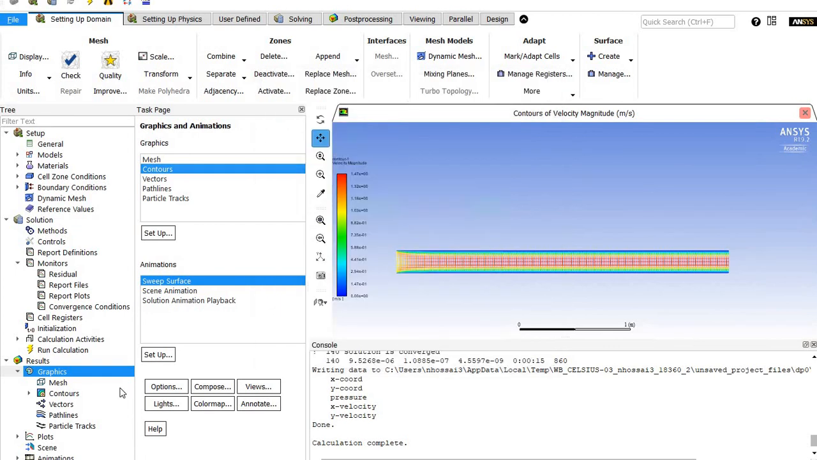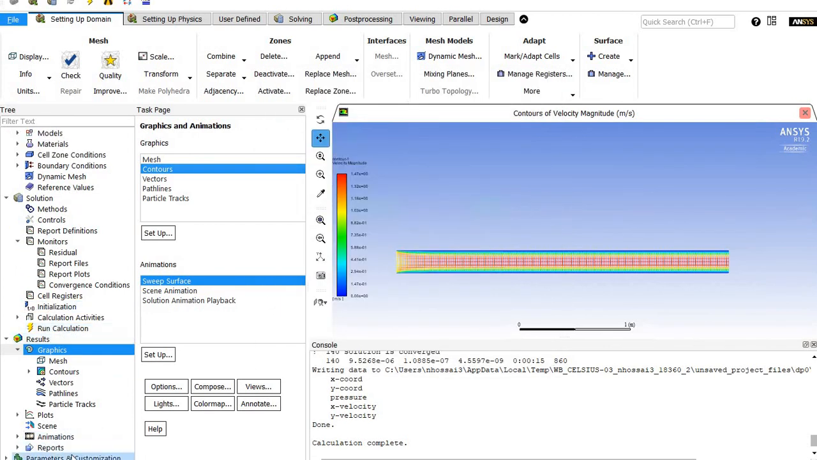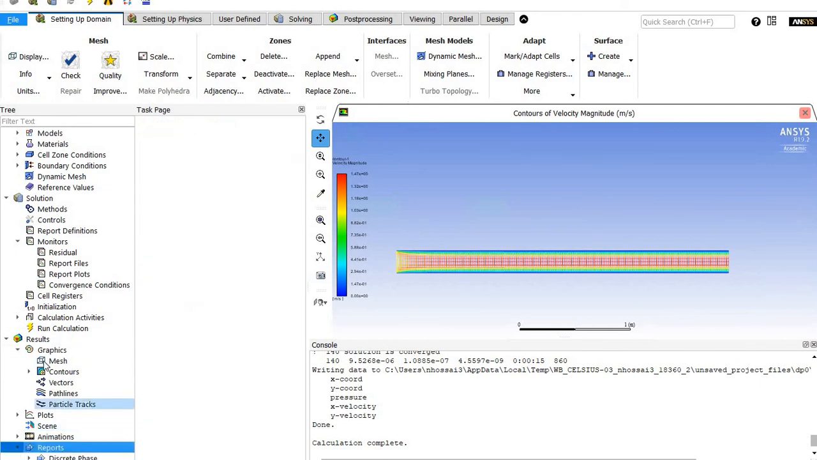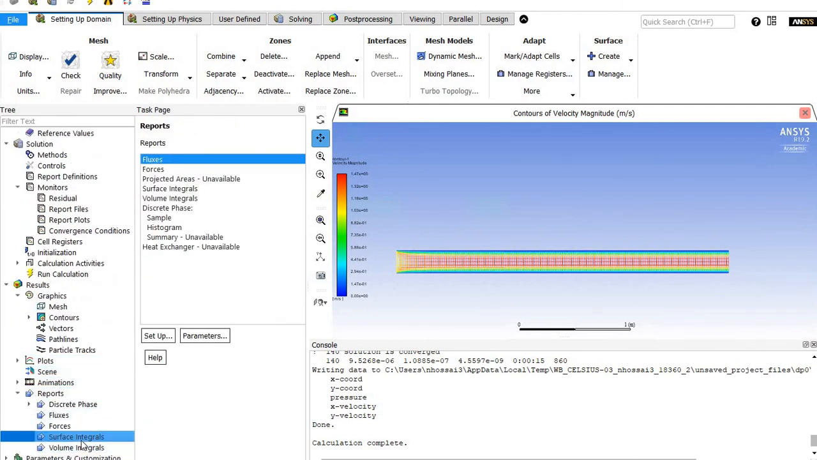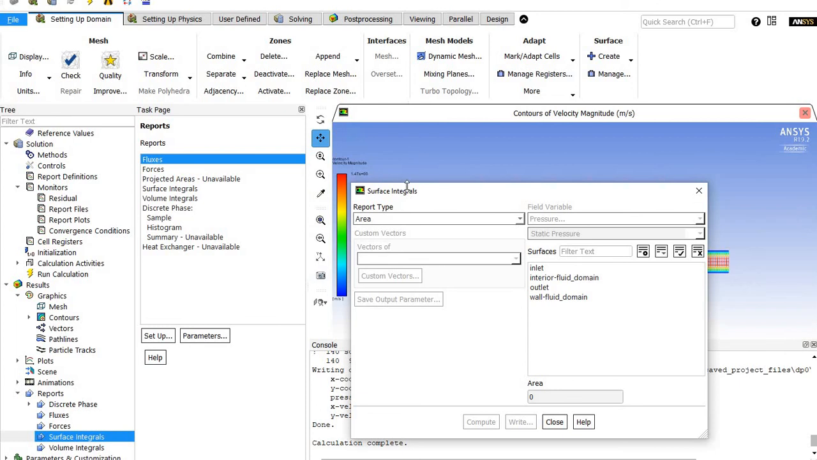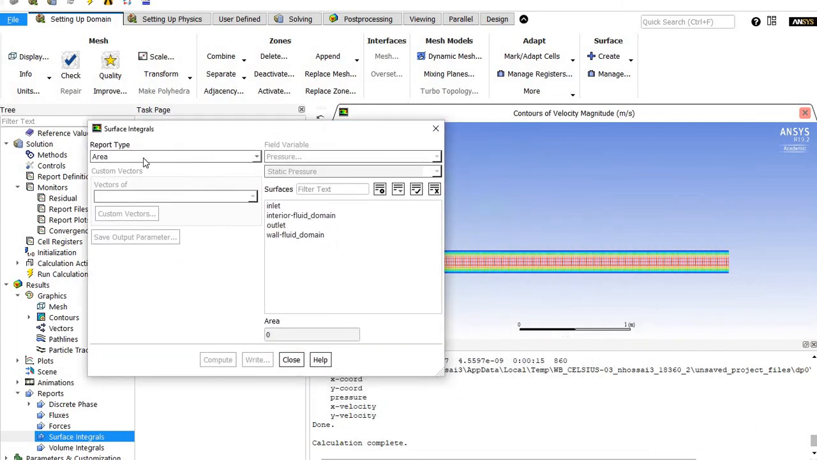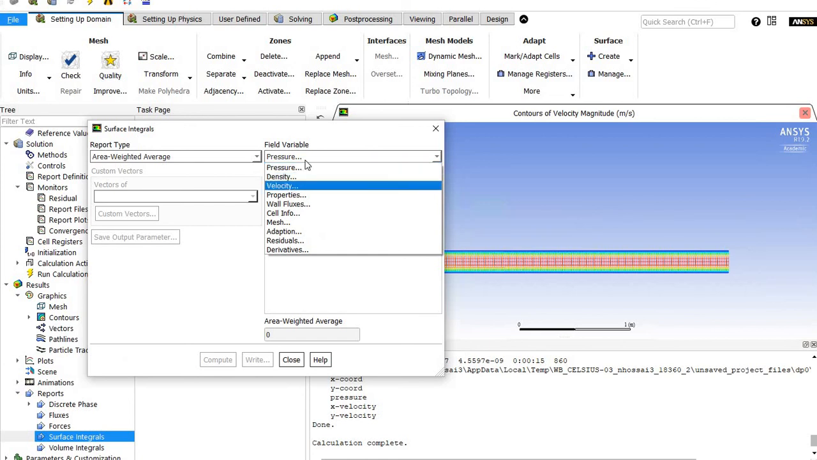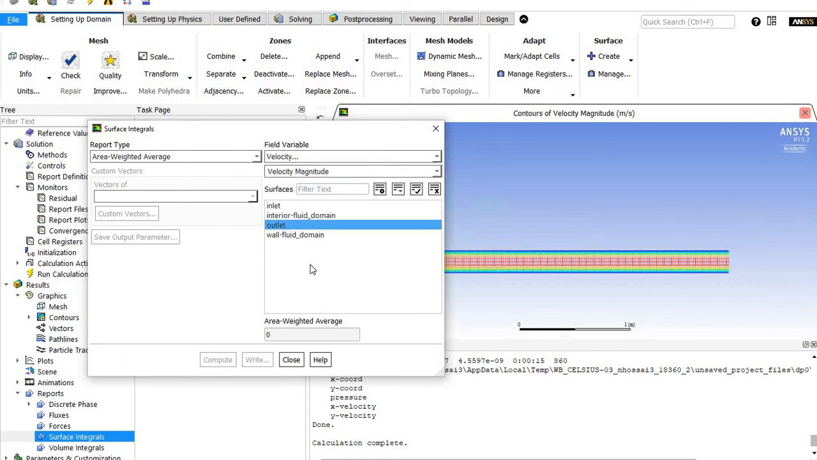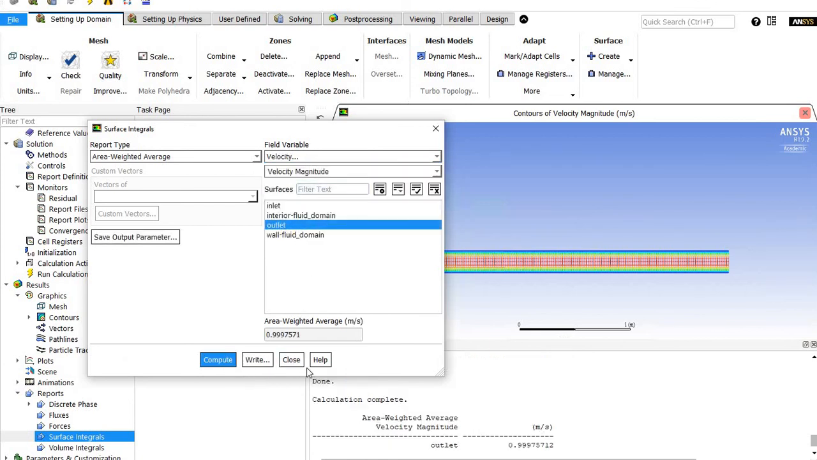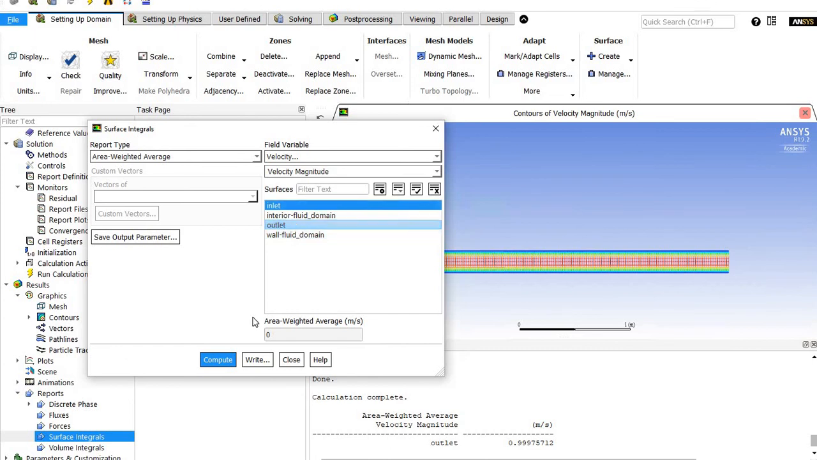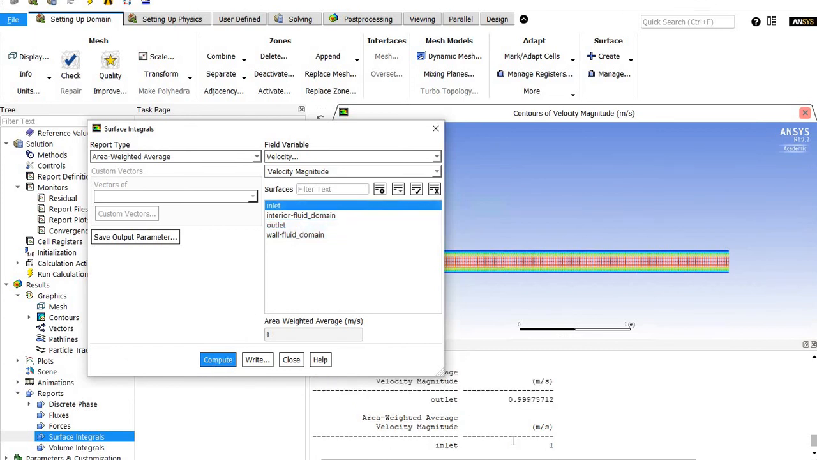But how about if I want an average velocity? So what you can do is go to the reports, surface integral, and area weighted average, or something else like pressure. I want to check the average velocity at the outlet, compute. So this is my average velocity at the outlet. How about the inlet? Inlet is 1, which we defined as a boundary condition.